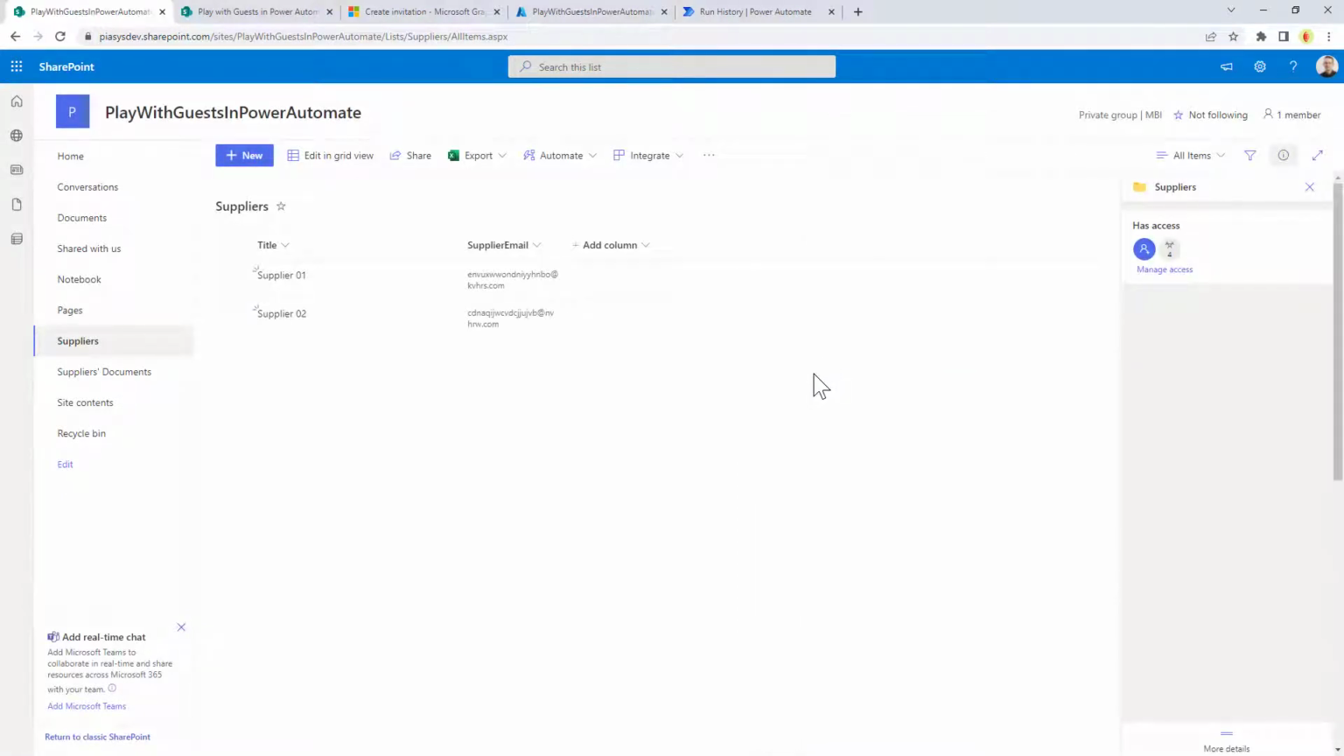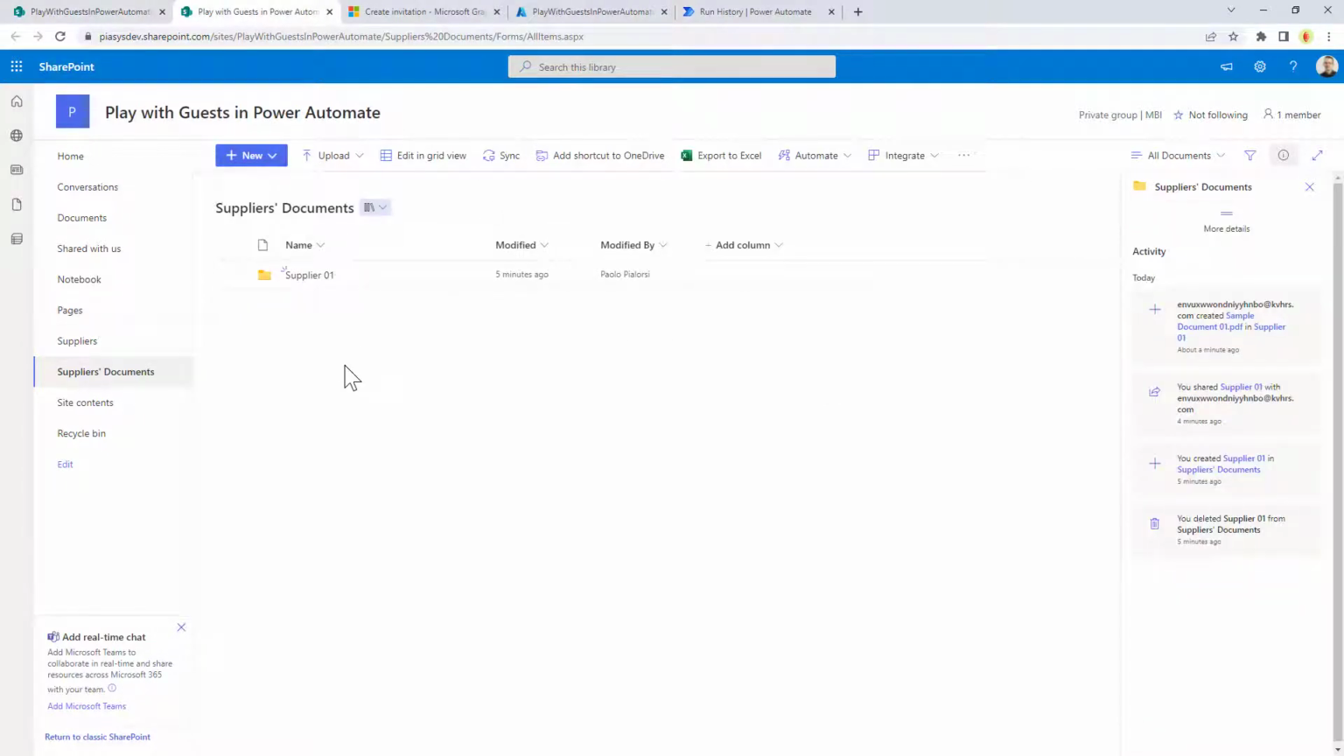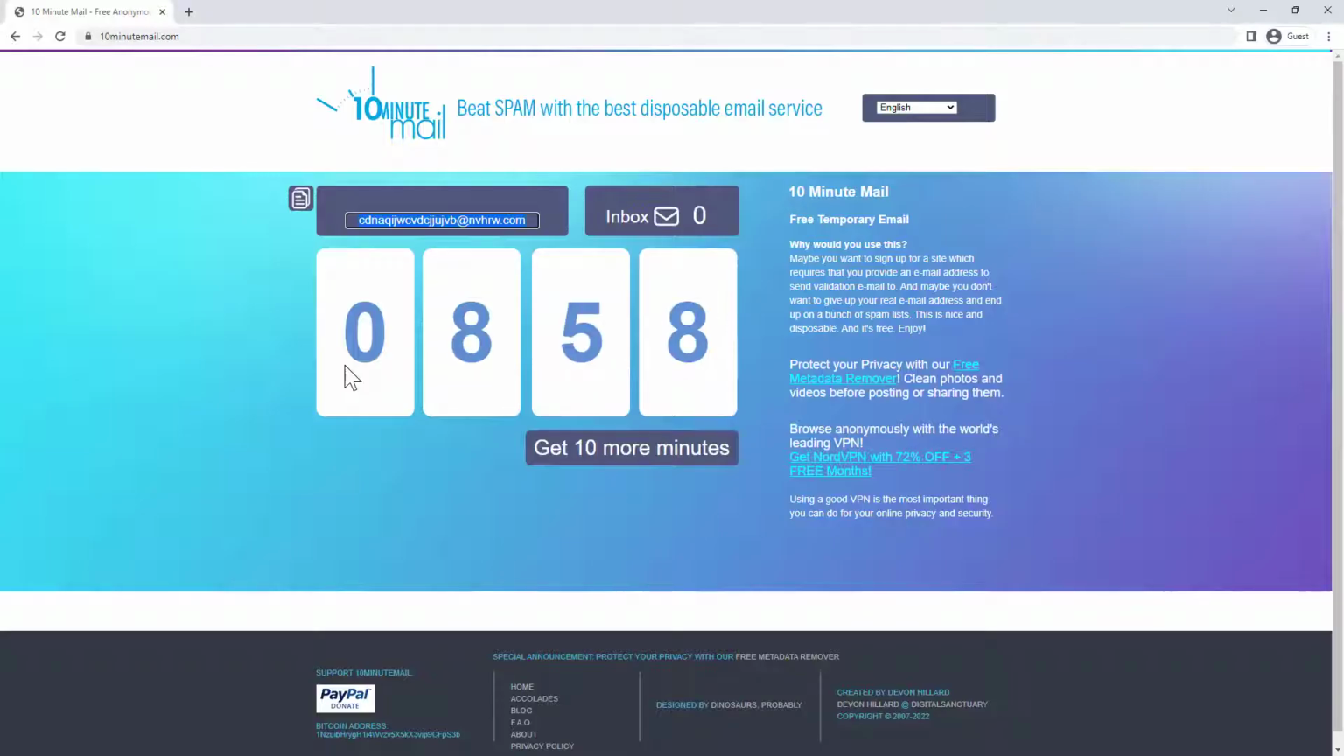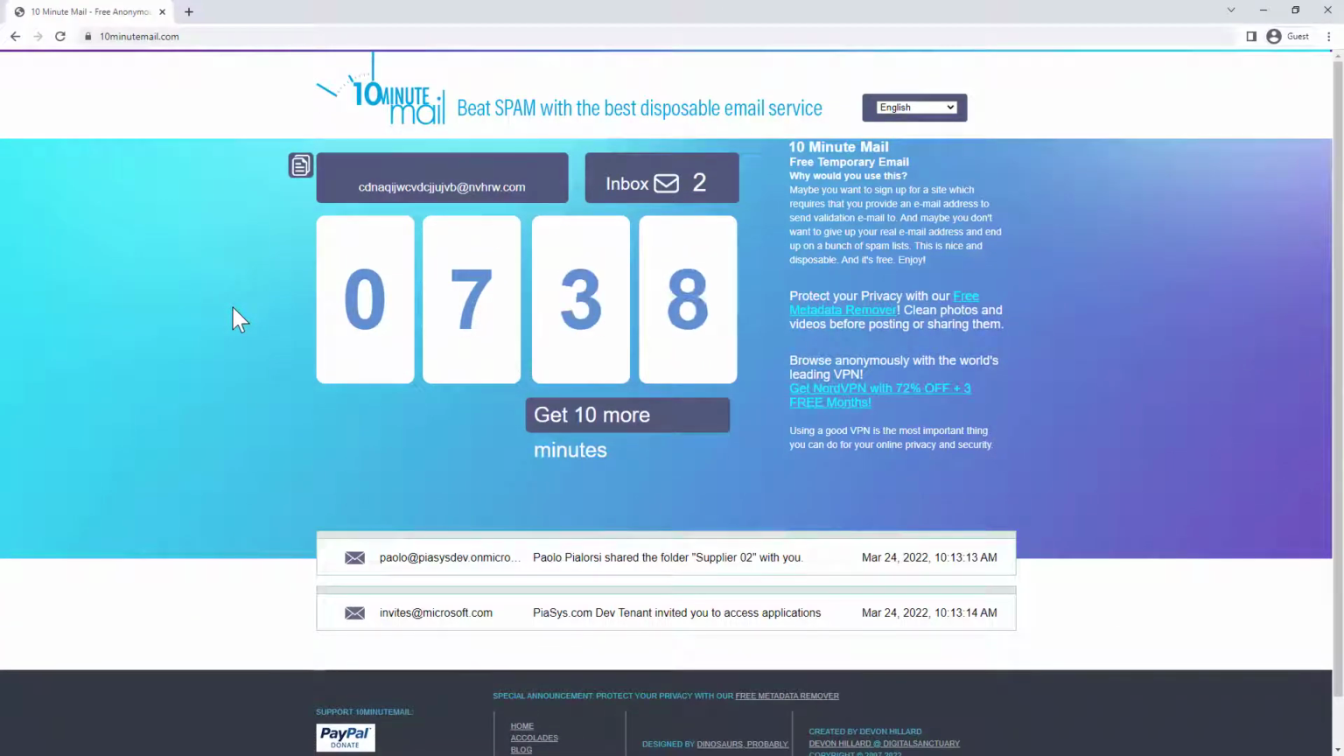In a matter of few seconds from now, I will see that a new folder will be created in the supplier documents document library, as well as my external user will get an invitation to join as a guest my target tenant. It usually takes a few seconds to get the email, and in the meantime we can just wait for it to show up. Here we are. I've got two email messages, one with the invitation to join the tenant as a guest, and another one to access the folder that was created and shared with me.